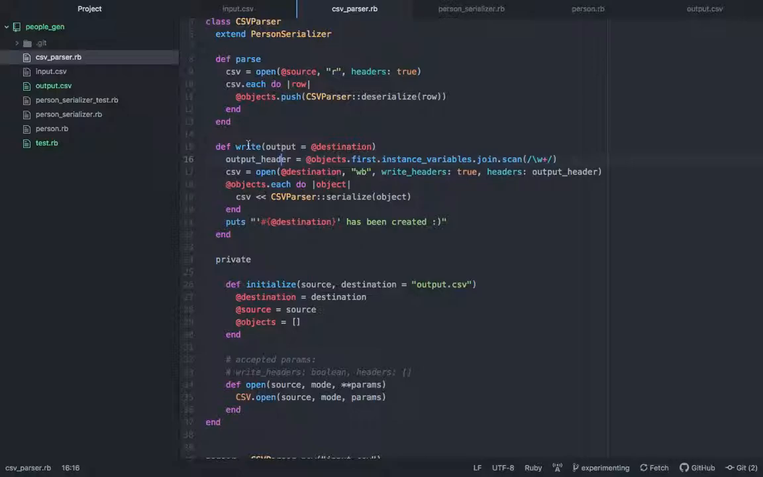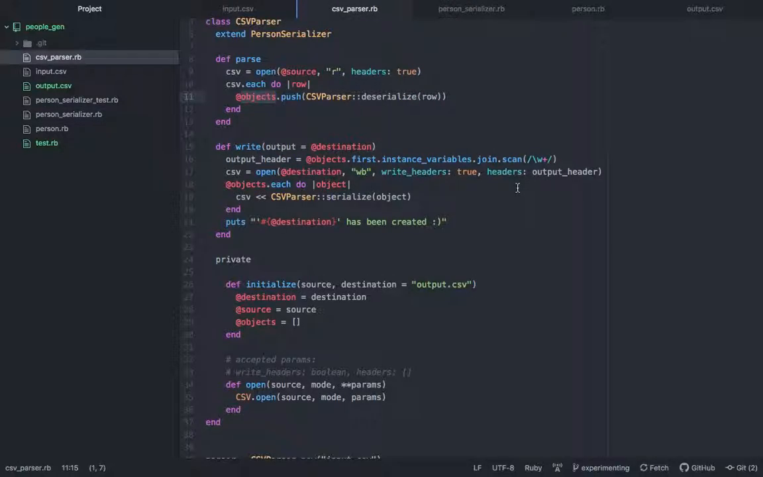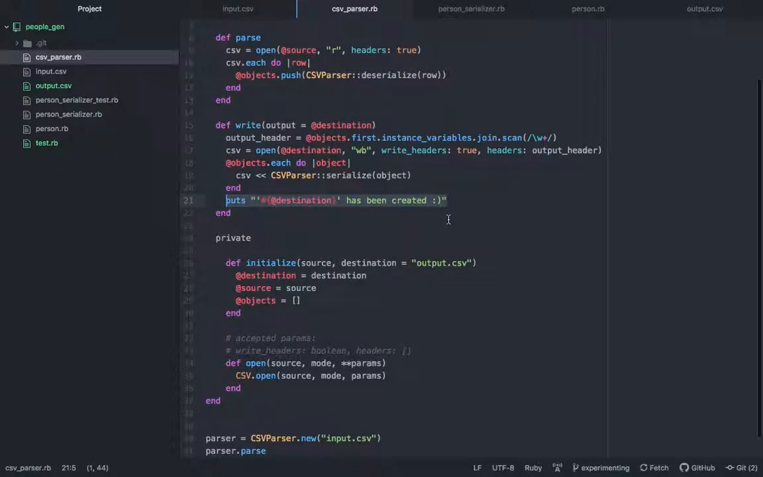Then we go through the list of objects created in the parse method, and we write to the CSV file using the serialize method, passing an object. The serialize method is basically returning an array of data from the person. After that, we just say that the file has been created, and that's it.